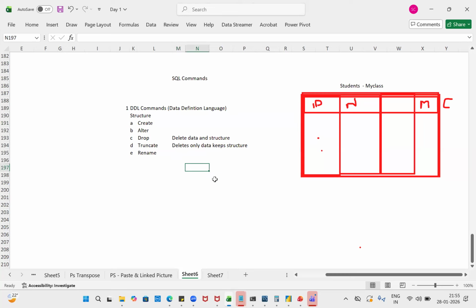So that is about your drop and truncate. Now, I just wanted to tell you one hint. Sometimes you forget the DDL commands. So you just keep this DR CAT in your mind. D means drop, R means rename, C is create, A means alter, T means truncate. If someone is asking about DDL commands, you keep DR CAT in your mind and it's going to help you out.